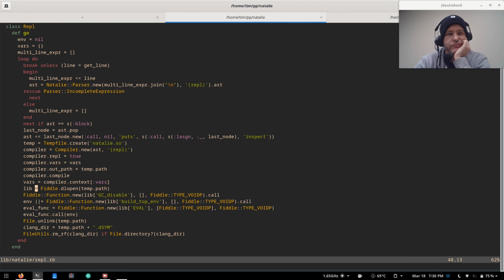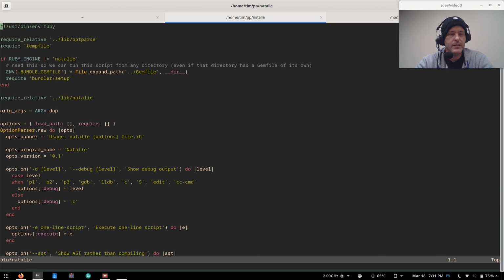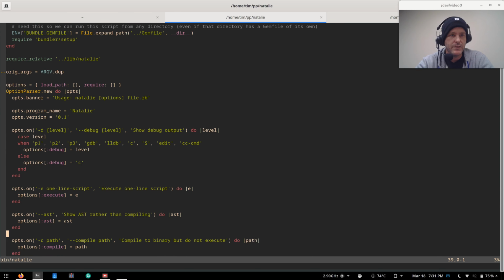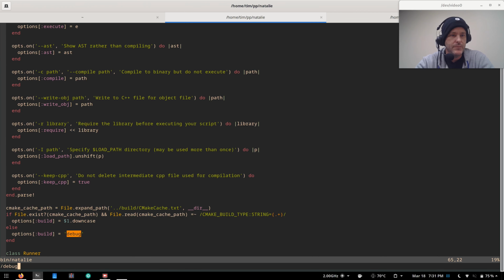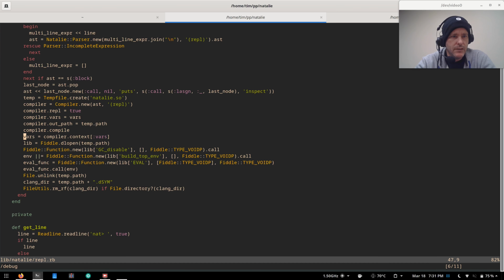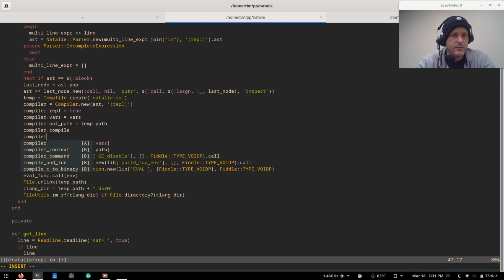Okay, so I need to see what it's doing, because it's been a long time since I've written it, so I need to remind myself how it works. Debug. How do we pass debug options in? I've forgotten how we do that. I mean, I guess I could run right here. I could say compiler to C and puts that.